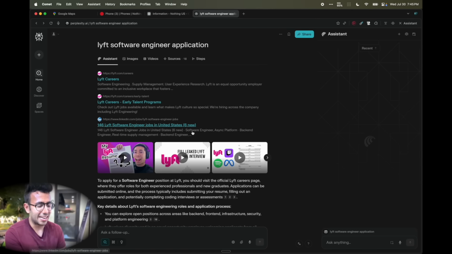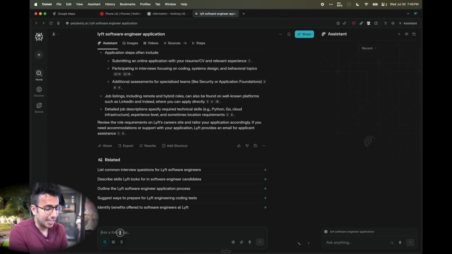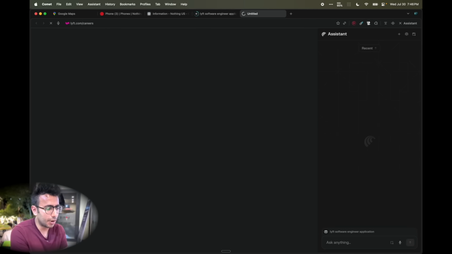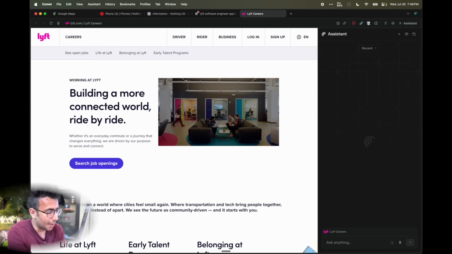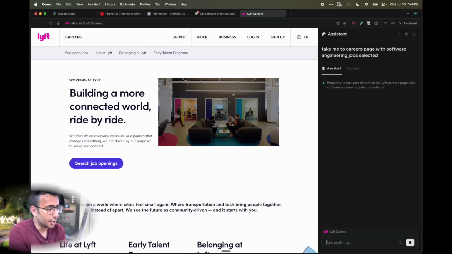No. Let's not do that. Let's actually type a prompt that takes me to the software engineering application at Lyft and applies for me. So that's a prompt I'm going to write. It takes me to the website, by the way. Now I'm going to ask, take me to the career page with software engineering jobs selected.